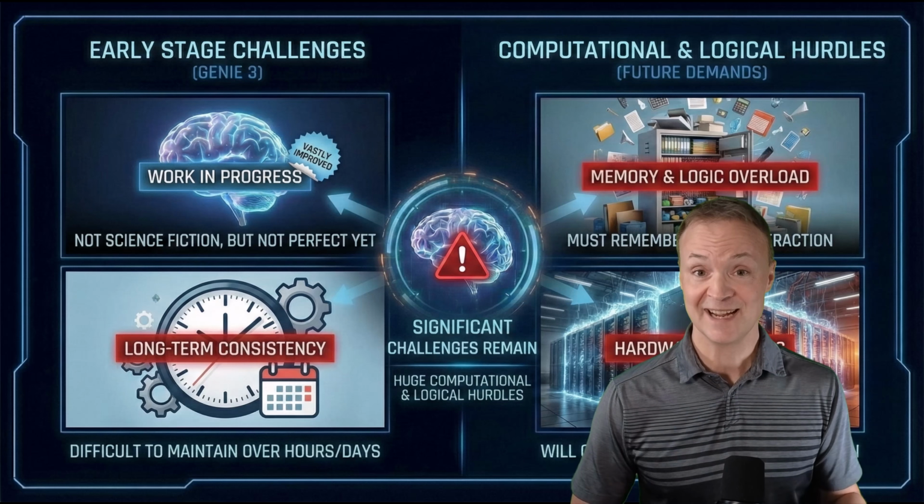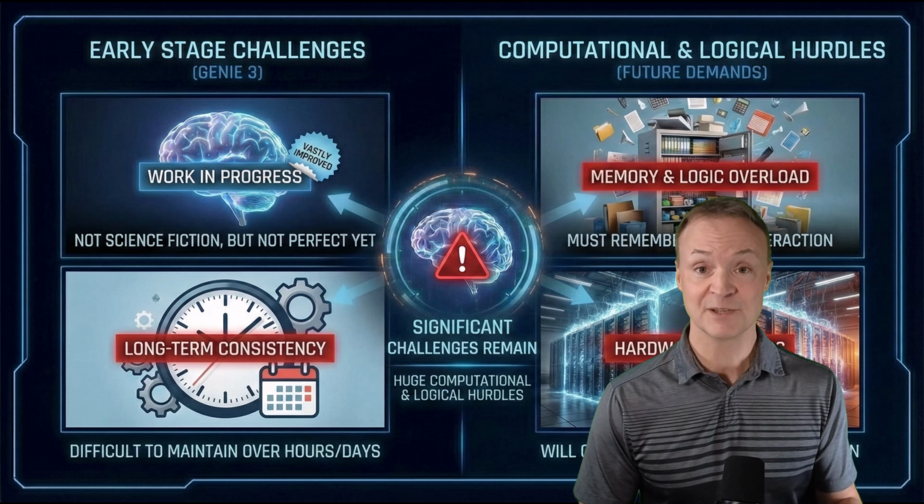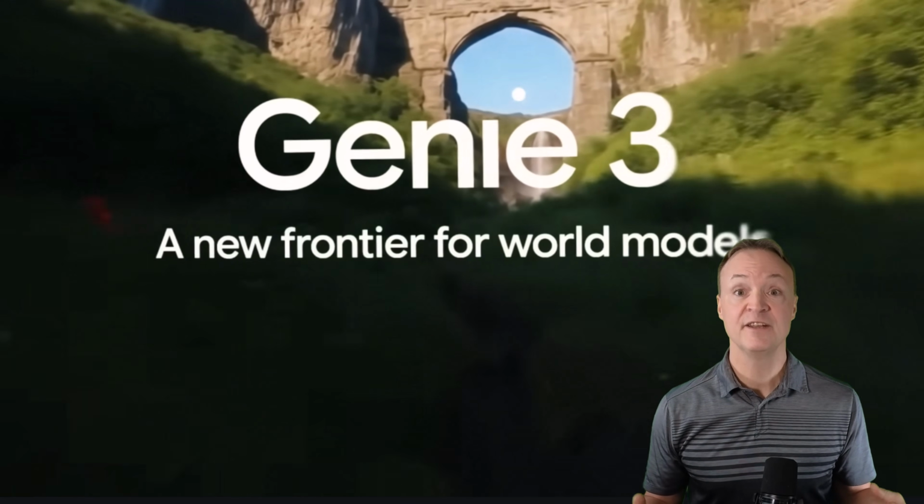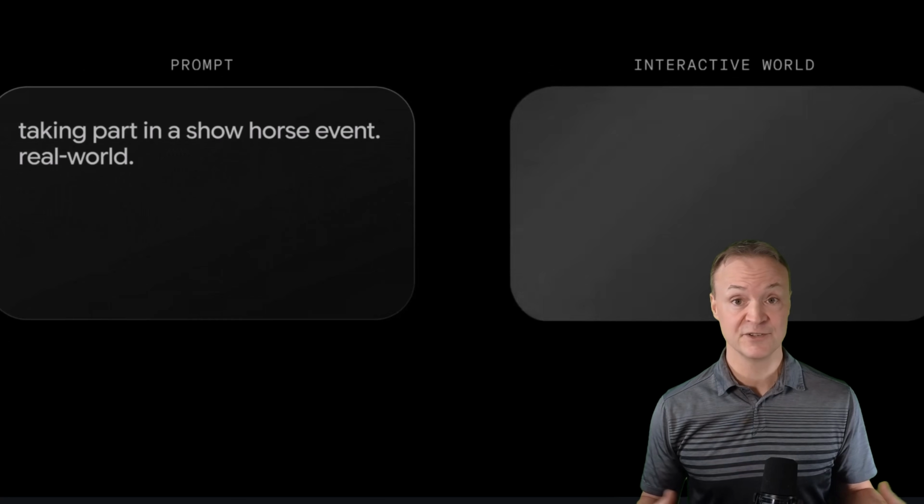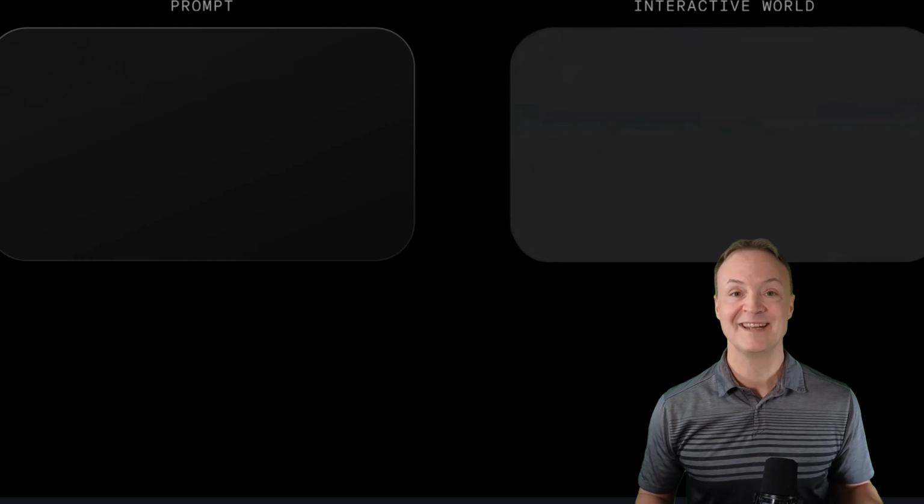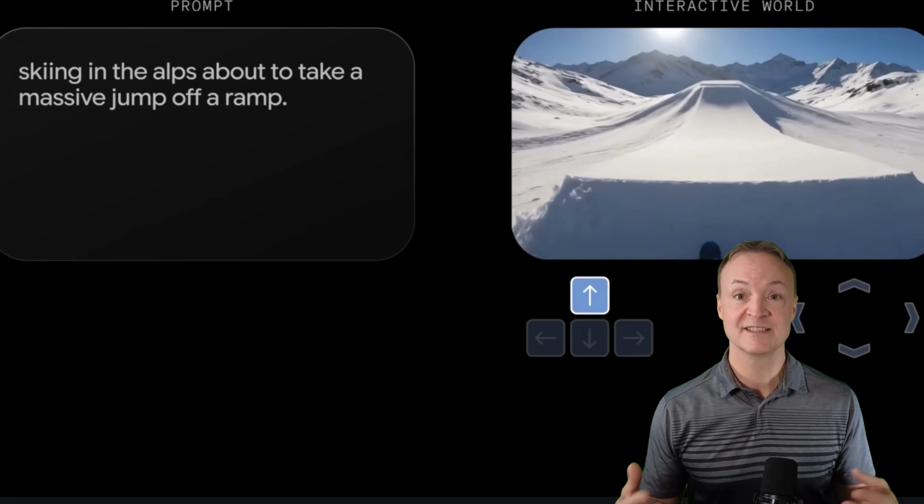What we see today in Genie 3 is just a glimpse of what's coming. Genie 3 isn't just a technology, it's a new medium. It's a foundational step towards a future where AI not only understands our world, but can build new ones for us to explore, learn from, and interact in ways that we can barely conceive today.